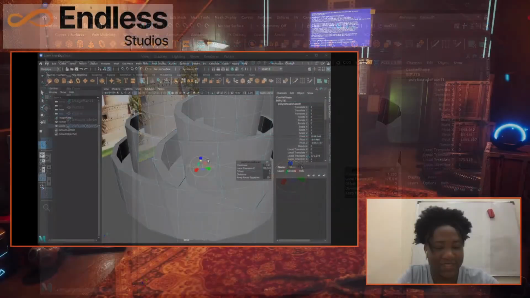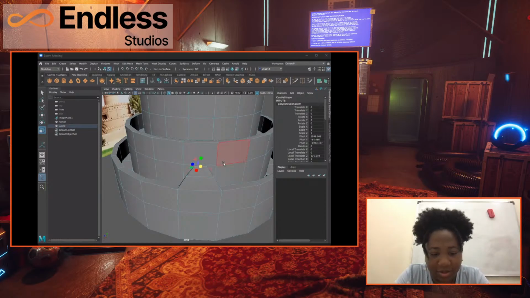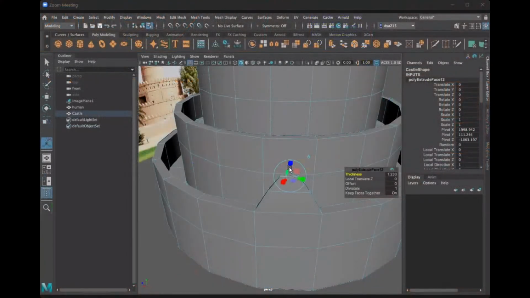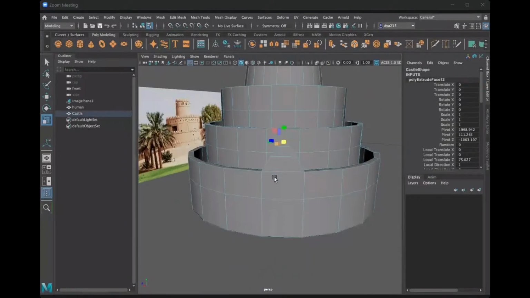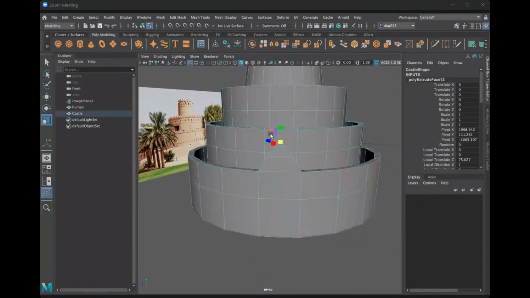Oopsie. Oh, sorry. Yeah, and I could keep doing that until I get kind of the same shape. So extruding and then using the scale to decrease. This is too big, but I could do that on each one going around, but that would take too long. So I'm going to try to do that all at the same time.